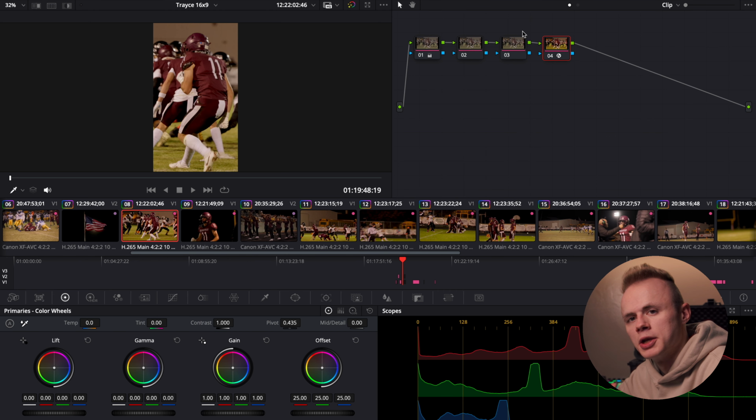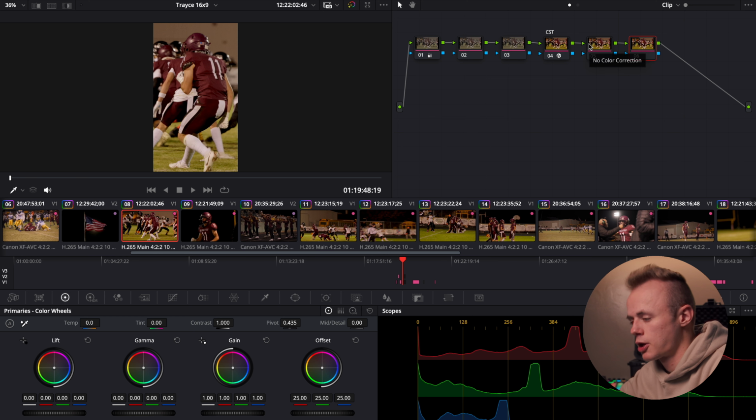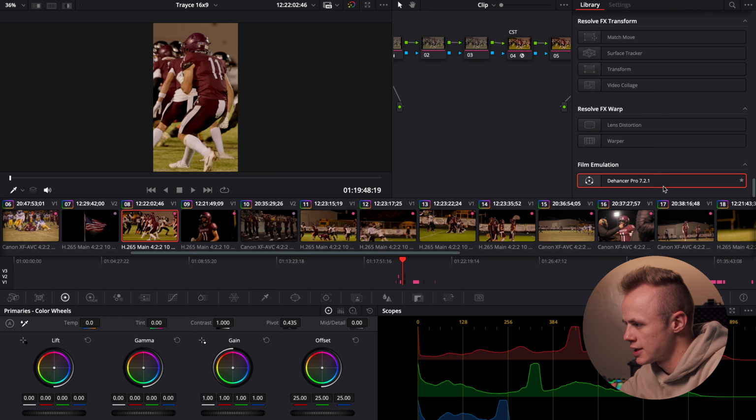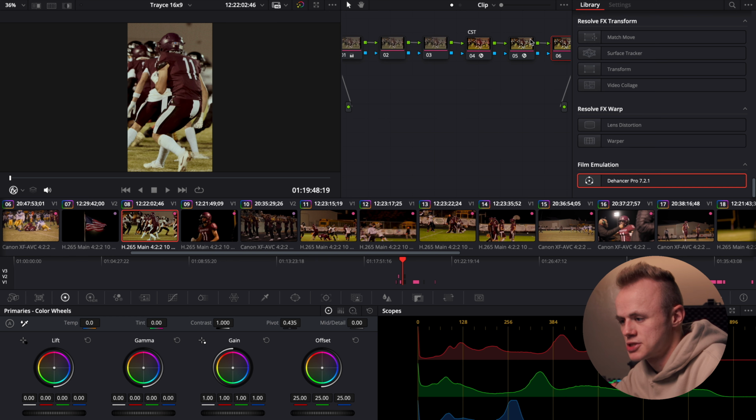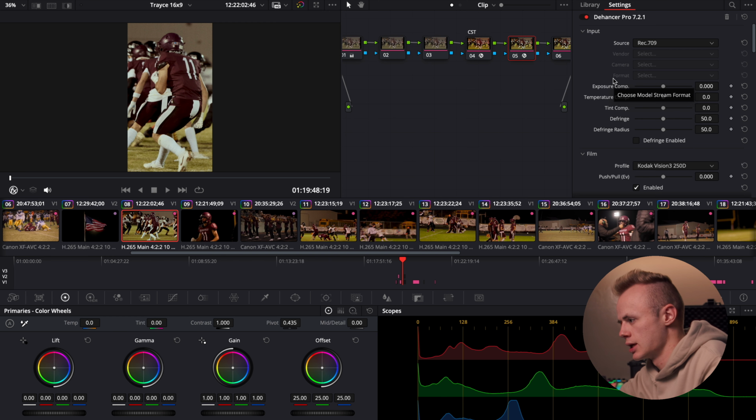So right now I've got my node tree for this clip here. And on this node here, I've just got the color space transform from DaVinci Resolve. It just pretty much transforms your log footage to Rec 709. If I were to use Dehancer for this project, which I am, just come in here to Effects, scroll all the way down to Dehancer, and I drop that on one of my nodes there. And I'm just gonna give it a little bit more space. And as you can see here, with and without that node, it makes a big difference, but that's just automatically what it does.